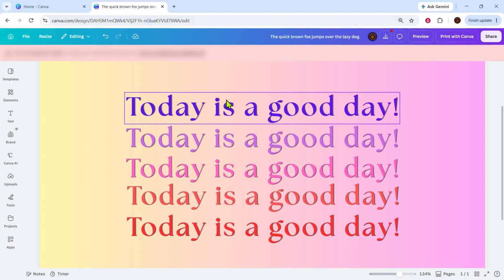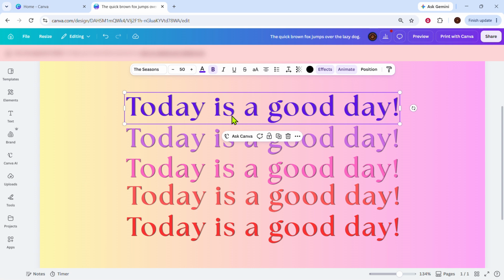Once your design is open, go to the text element you want to animate and select it. Make sure the text box itself is active because the animation settings will apply specifically to the selected text. After selecting your text, look for the Animate option and click on it. This will open the animation panel, where Canva gives you a variety of text animation styles to choose from. In this case, choose the Ascend animation.